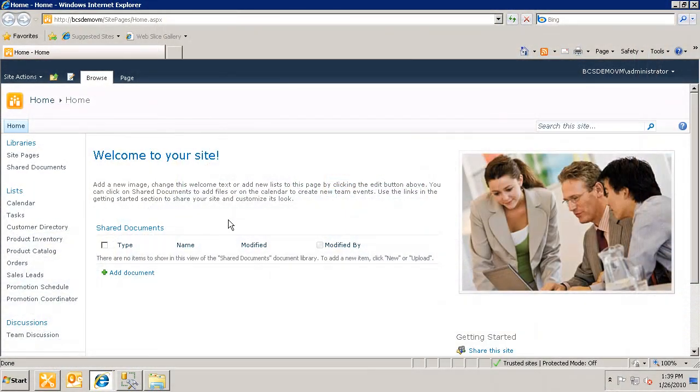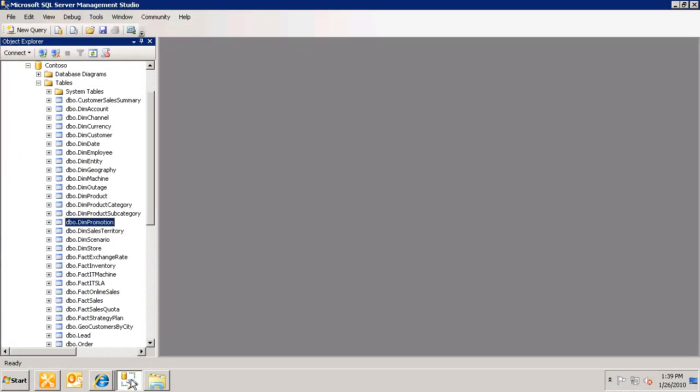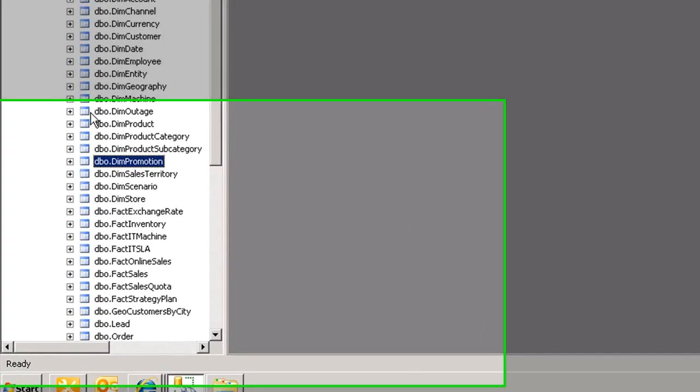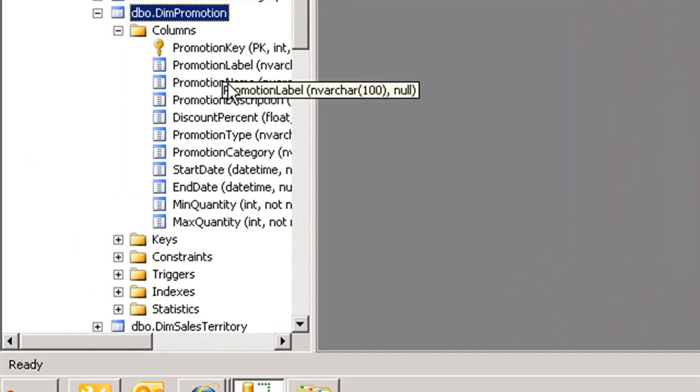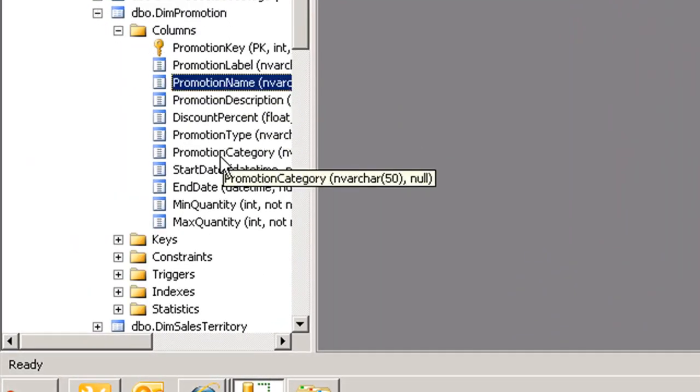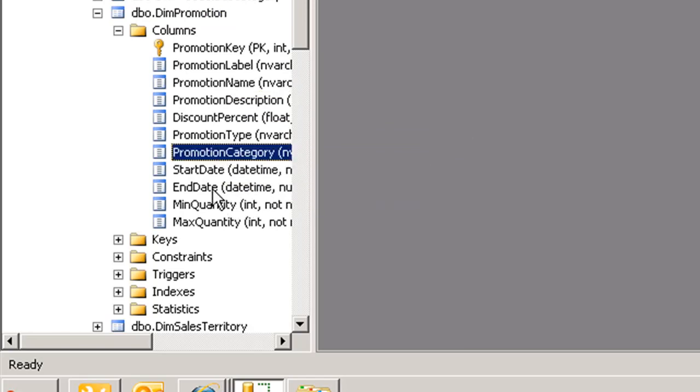Here we are at the Contoso homepage. To start, let me show you the backend system that we're going to create a model for. Using SQL Management Studio, we have a view into our backend database where we have a promotions table with columns such as name, category, start date, and end date.